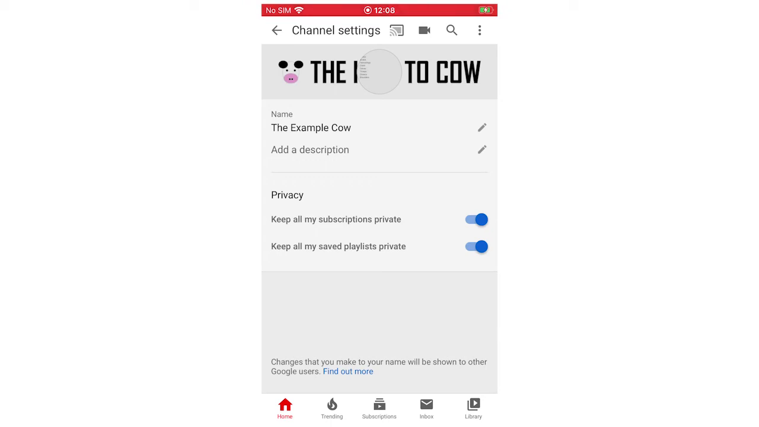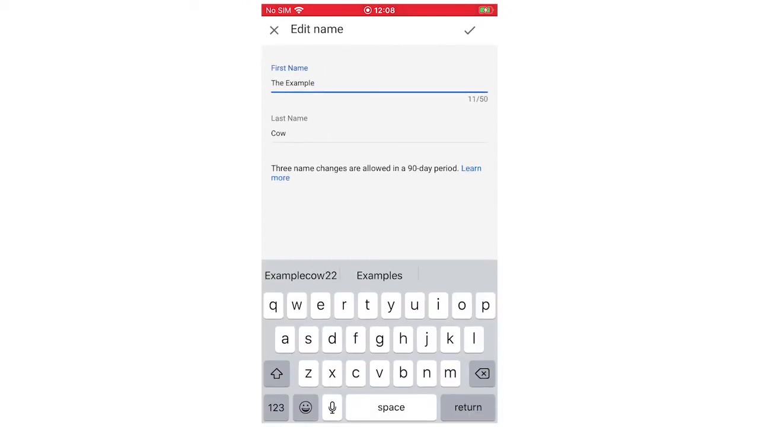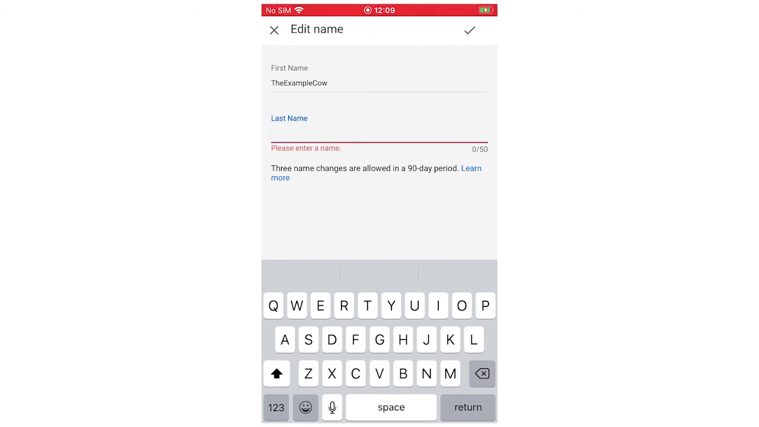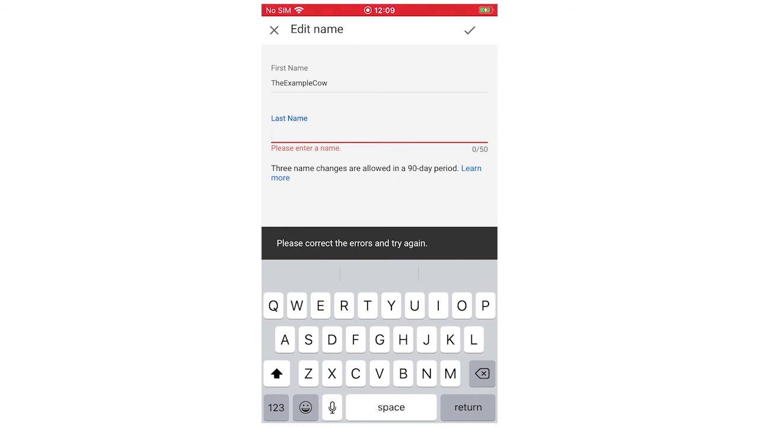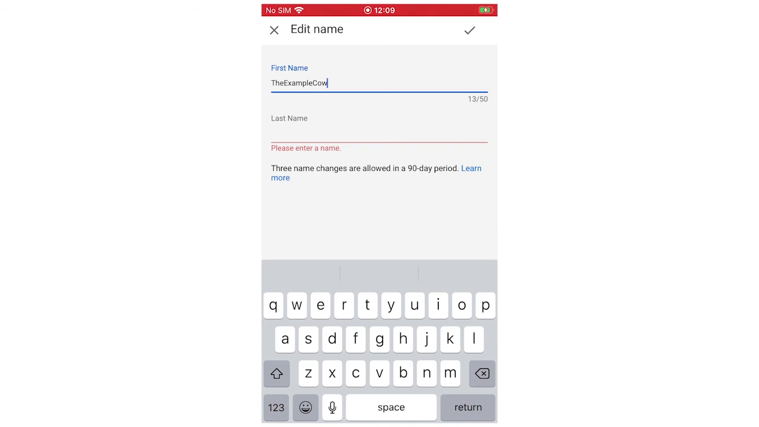But the thing is, if you want to have a singular name, let's say you want to do all together for whatever reason, if you want to do like the example cow like this as all one word, let's say for instance, or whatever it is to be all one word, you can't actually do it without a brand account. So you're going to need to create a brand account to be able to have all one word name. Let's just say for instance, if you wanted to just call yourself just BlackBerry for whatever reason, like a singular word, you have to have a brand account to do that.